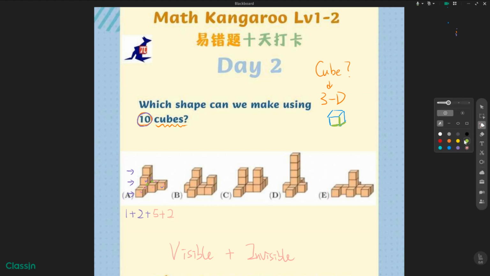So in total, in the first building block, how many cubes are there? 1 plus 2 plus 5 plus 2, the answer equals 10. So option A is correct.